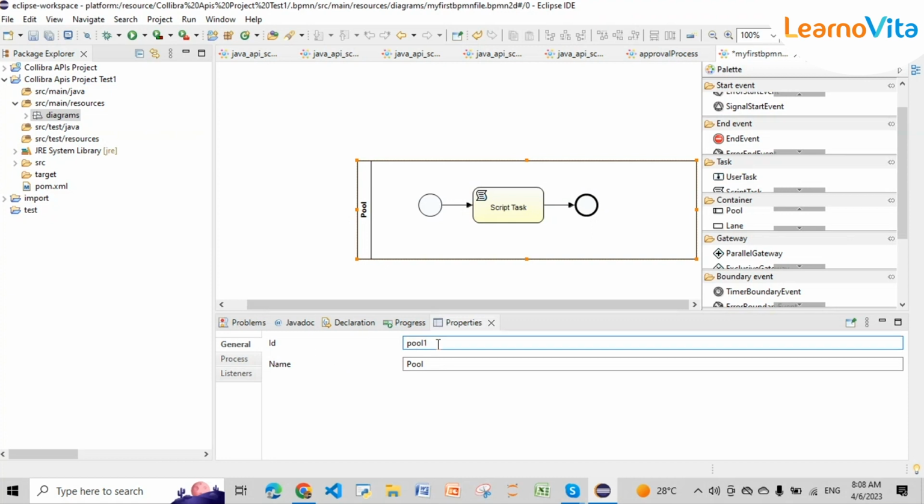So in general, the ID and name we can give as we wish. So this name will be displayed in here. So I will give community. So you can see the name is changed.